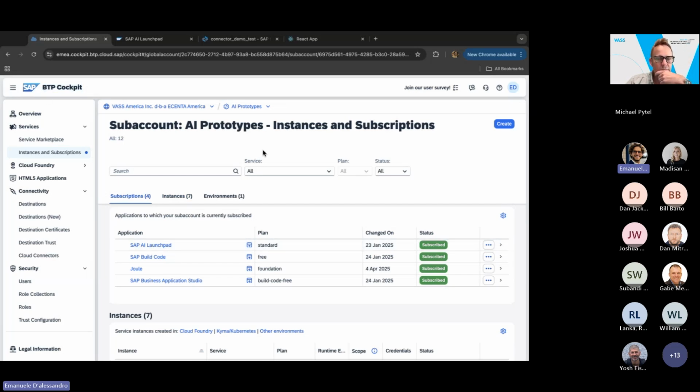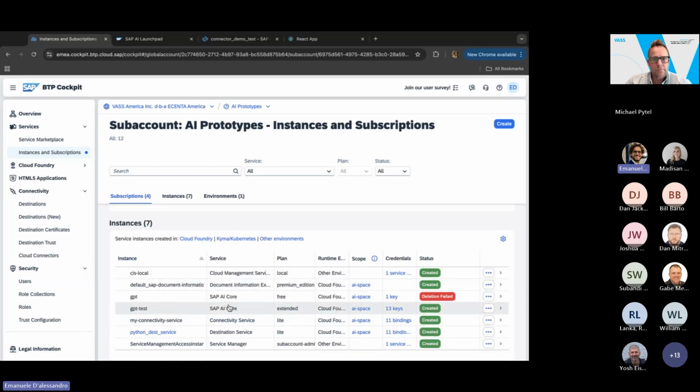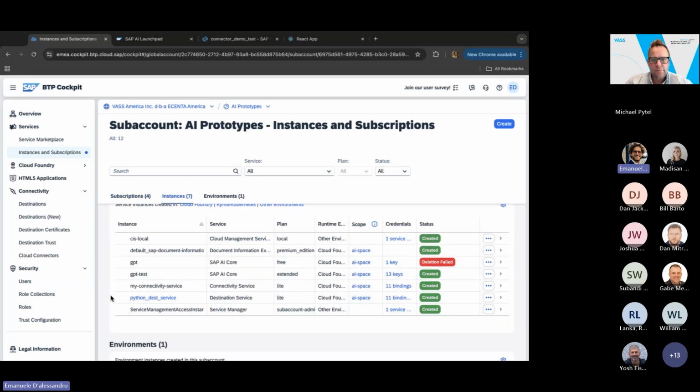It's basically where we have access to all of our services and instances. A few things come into play for this because we are integrating with an on-premise system. So two things that are very important are a connectivity service and a destination service that we need to set up in order to connect to the on-prem service.